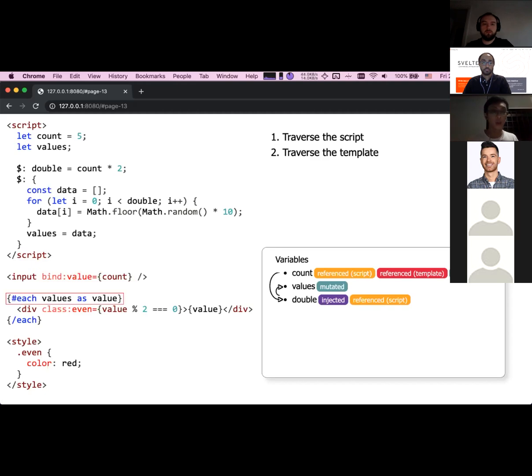And then we follow on, we move to the each block. Here we see values. In each of the logic blocks, we have created a new scope, because here the each block is declaring a variable called value, and value can only be used within the each block, right? So to represent that, we draw another box to represent that scope. The each block has a dependency on the values, and then it creates a new variable called value. At the same time, we mark values as reference.